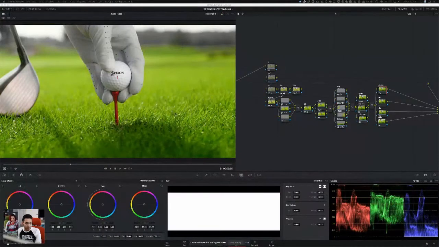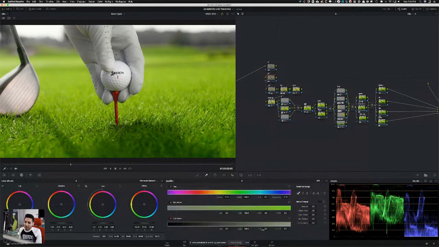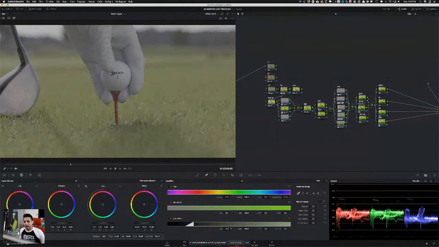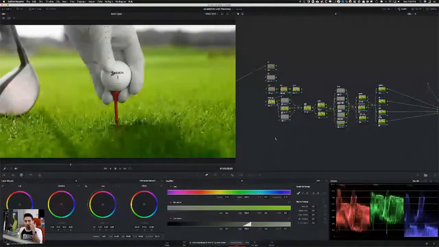My second node right here is called highlights. See where my highlights are sitting right now up there? What I can do in this node is go under my qualifier, add some softness right here, 6.5-ish or something, and hit Shift H so I can see what I'm grabbing. Then I just grab my highlights, and you can see it up there. This was the whole point of creating this particular node before we get into our other correctors.